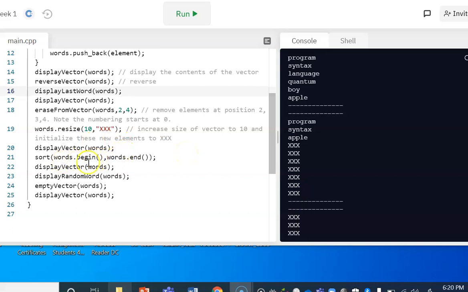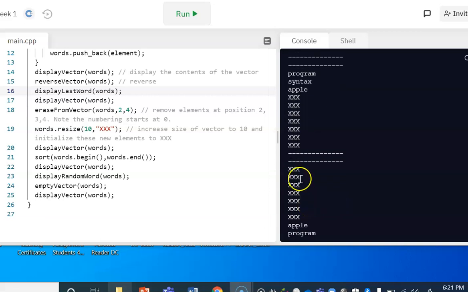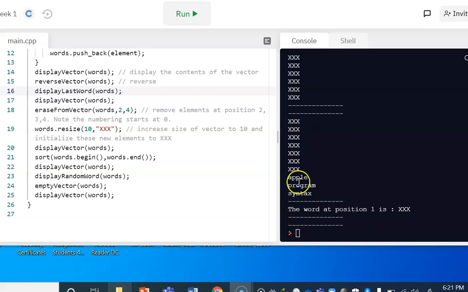Now I would like to sort from the beginning of the vector to the end of the vector. And here is how I say this: from vector.begin to vector.end, sort it. I can actually sort stuff in the middle, but I've chosen to do it from the beginning to the end. When I do that, XXX lexicographically comes first, and then apple and program and syntax are pushed back. Remember, it sorts in the uppercase first, so all the X's have gone here.